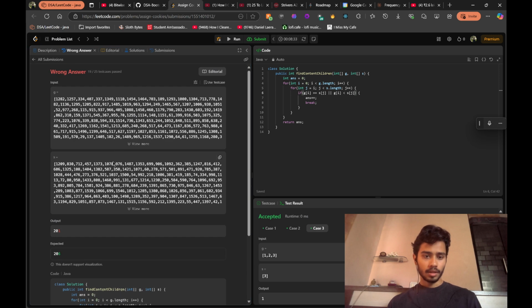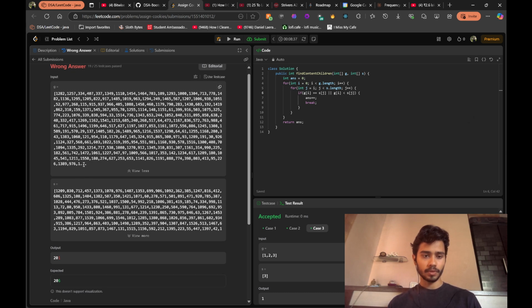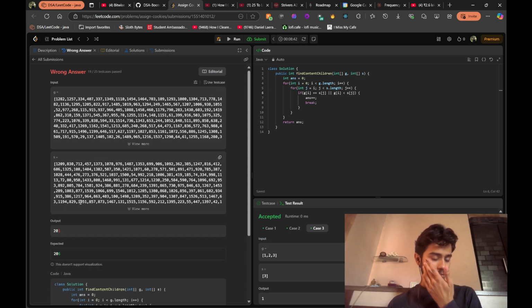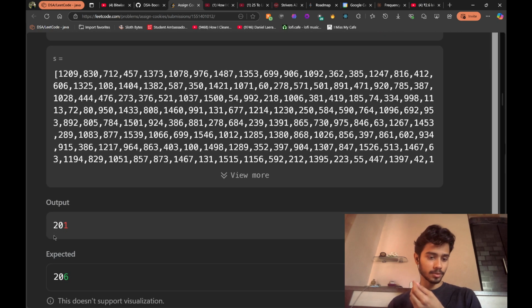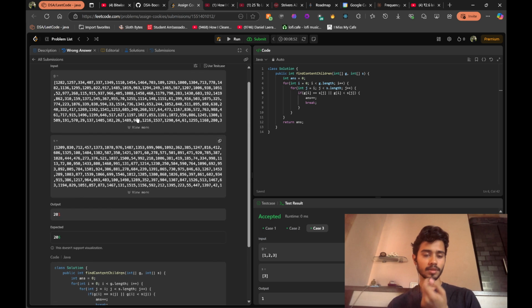Obviously they'll have a test case that is gonna go and go, and then it's gonna give out the wrong answer. Yeah, output is 201, expected is 206. Damn. So does that mean that I need a more optimized solution for it? Like, there has to be something.